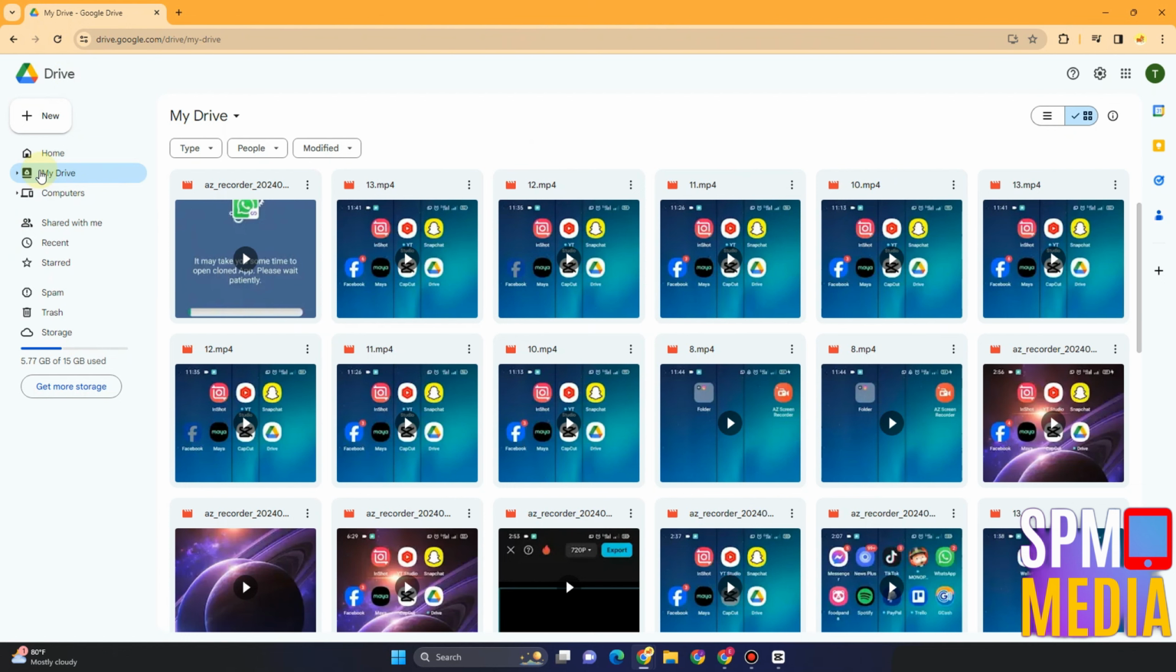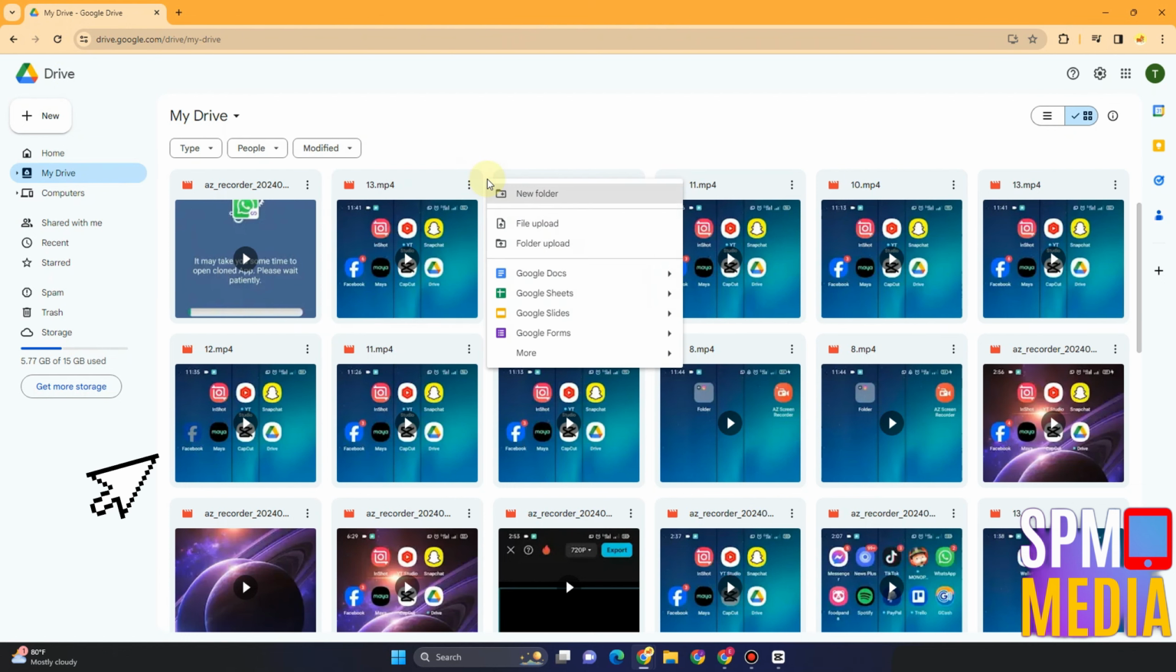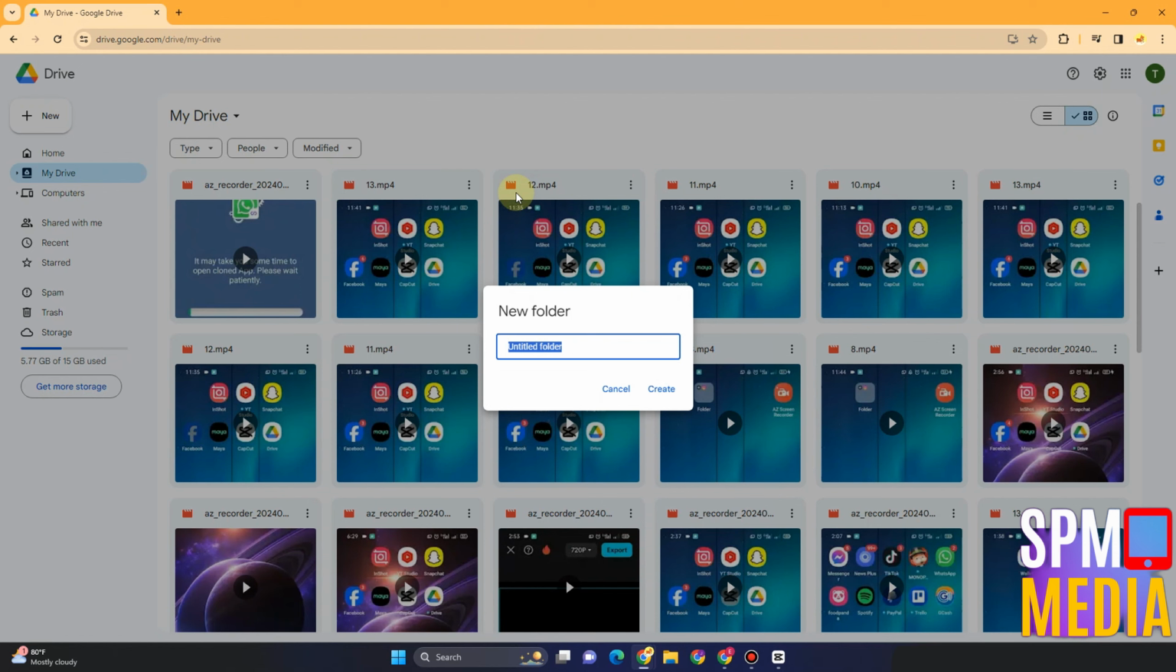So this is a very easy tutorial. First, you just have to open your Google Drive and then locate that file that you wanted to share.